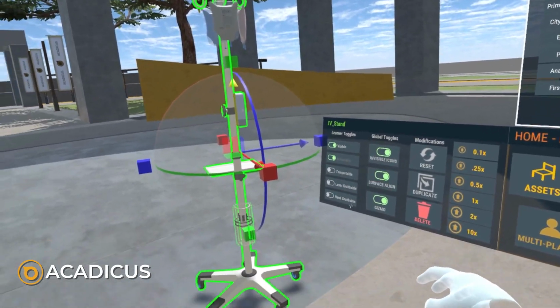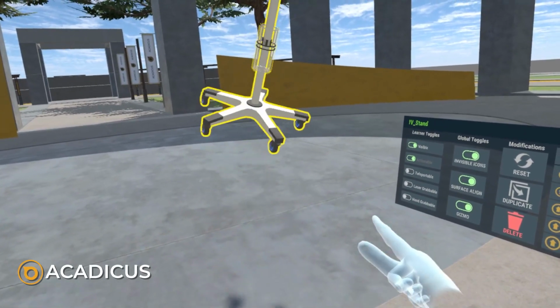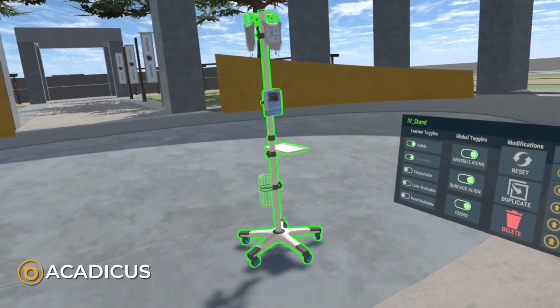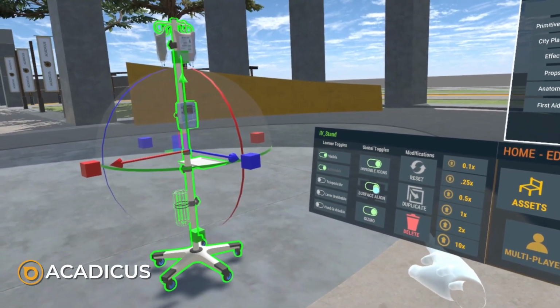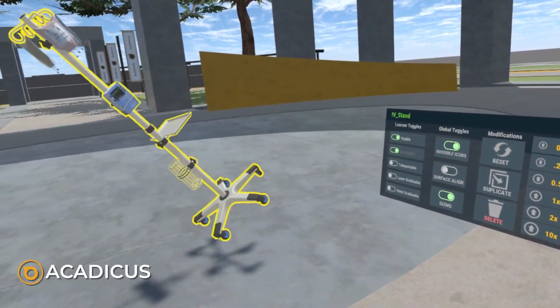Surface align is going to be, if you notice when I pick it up, if I place it near the ground, it snaps to the ground like that. And I can kind of even slide it or move it along that surface if I want to. And that's because I have surface align turned on. If I turn surface align off, now it's just breaking through.